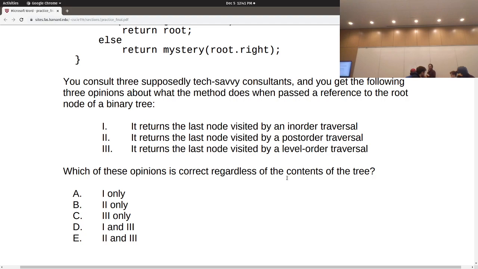Consultant 2, last node visited by the post-order traversal. The last node visited by a post-order traversal is always the root, right? Always do your left subtree, your right subtree. This is only going to be true under the following condition. Basically, you've got the root, and then you've got a left subtree, and your right subtree is null. We don't need that much information. 2 is just wrong. It's not always going to be true, because we're asking which is correct regardless of what the tree is, right? But we can falsify 2.